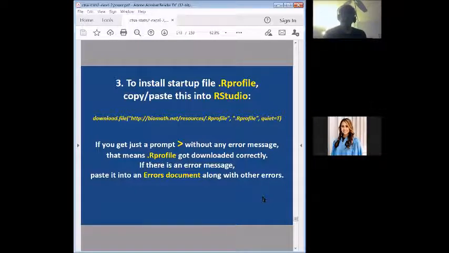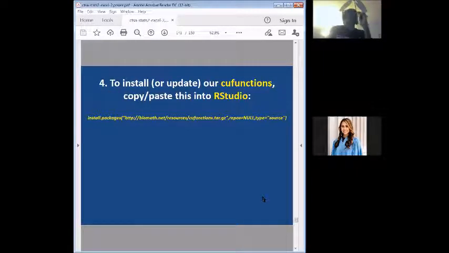The R profile file, just copy and paste this into your RStudio, and it should have worked. And so this is where the problems will come to light. The reason they'll come to light is not so much that CU functions create problems, but that the CU functions package tells R that it needs those 11 add-on packages. So if any of those packages is not installed in full, this will fail.